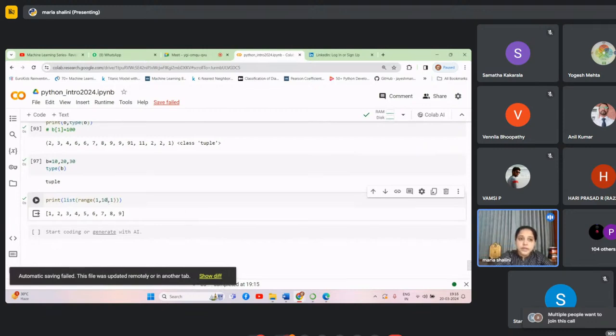Clear? Now let me take some other range of values. For example, let me start with 0 and end with 20, and I'm taking my step value as 2. So I have to start with 0, end with 20, which means it will take till 19. Again, stop is exclusive. It will take till 19 and the step is starting from 0, every second value. Now if I run, again the list will hold the values.